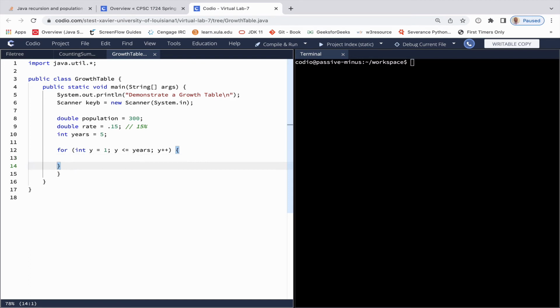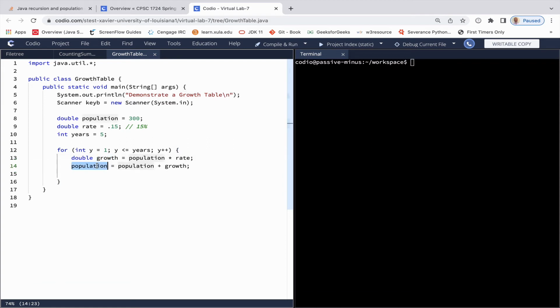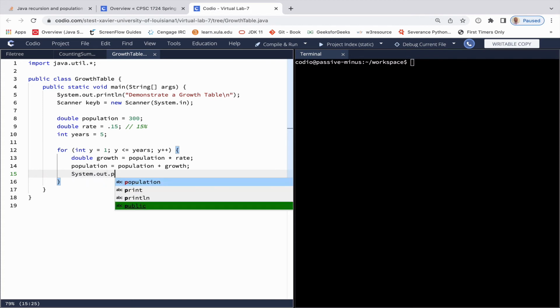So each year, we will calculate a growth. So we'll calculate the growth as the population times the rate, and then add that growth to the population. So we say population now equals population plus the growth. And then you want to display this within the loop, because we want to see this value and the changed population for every year. So we have an output statement.